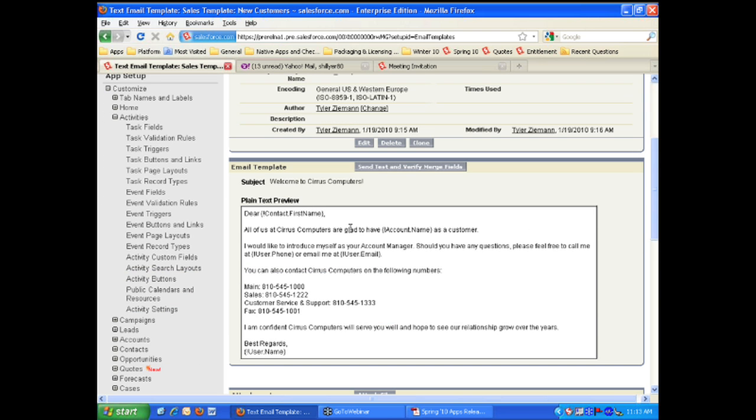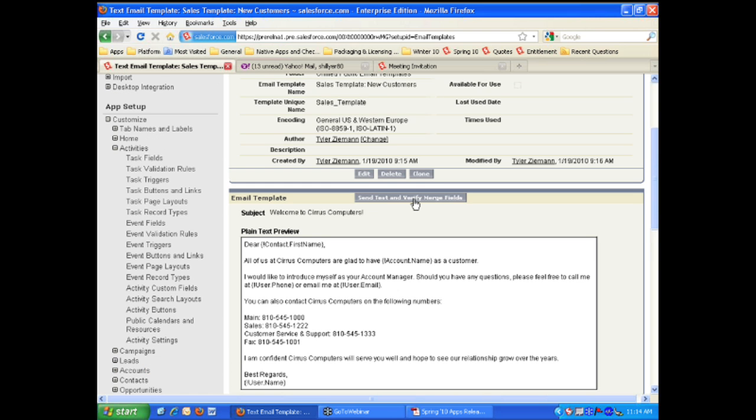And so I just want to make sure that when I send this out, the data is going to be there. And so instead of me having to go into a contact or a lead and send it, there's this new button here that says Send, Test, and Verify Merge Fields. So I select this, and all I have to do is just pick the contact.